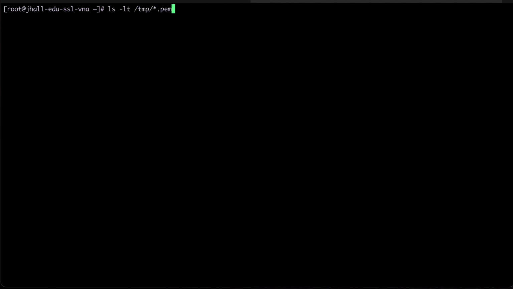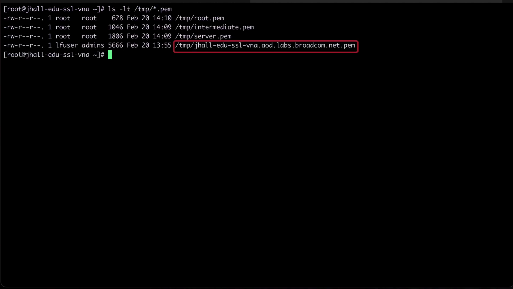So at this point in the demo, the CA returned a single PEM file with the host name of the VNA server, and we have broken out the files in the temp directory using the method we demonstrated earlier in the video. In the files, notice the CA only returned the certificates, and no private key, because we provided the CA with the private key.